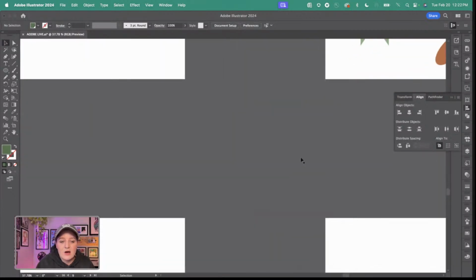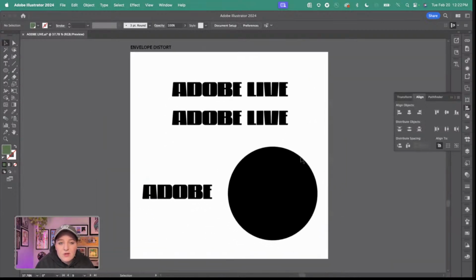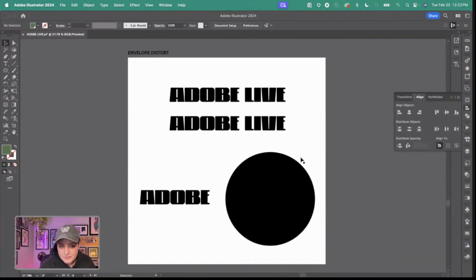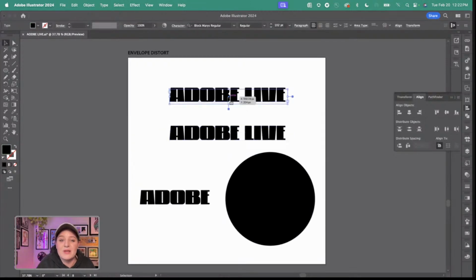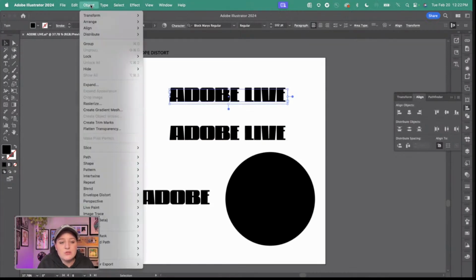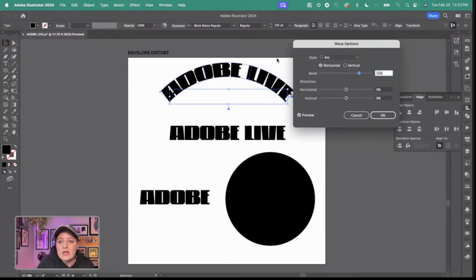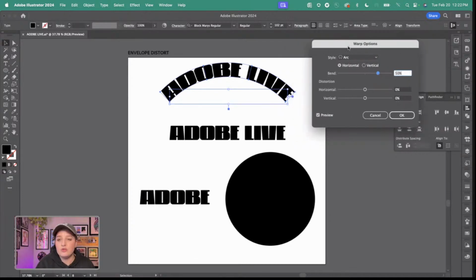Now let's hop to this one. We're veering from the cats because this works a lot better for this example, and I'll show you as quickly as I can because I know we're coming up on time. Envelope Distort and type manipulation. This is a really amazing feature. We're going to go up to Object, have this type selected, go over to Make with Warp. And here we have all these warp options to warp your text.